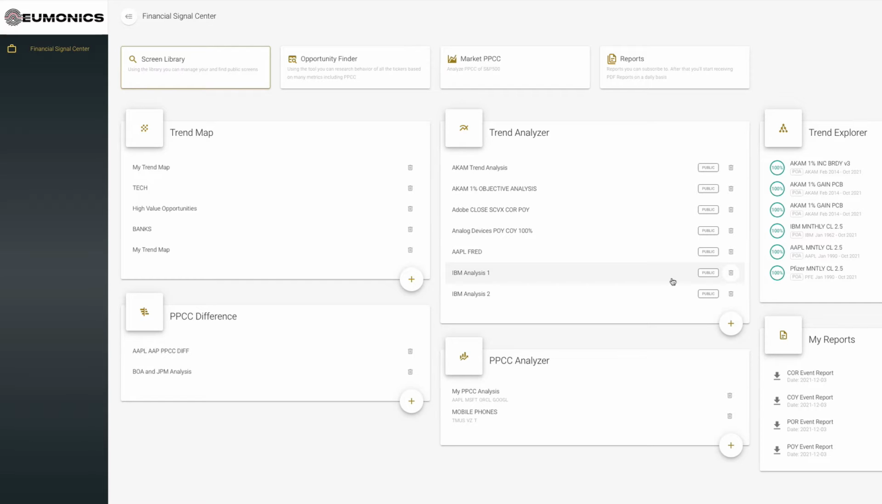Today we're going to talk about the PPCC difference we see over here on the bottom left-hand side of our interface. Now the PPCC difference enables you to examine the difference between two companies' put option and call option rates and yields, bull and bear indicators, and multiple volatility indices. By examining these differences, you can easily identify potential investment opportunities.